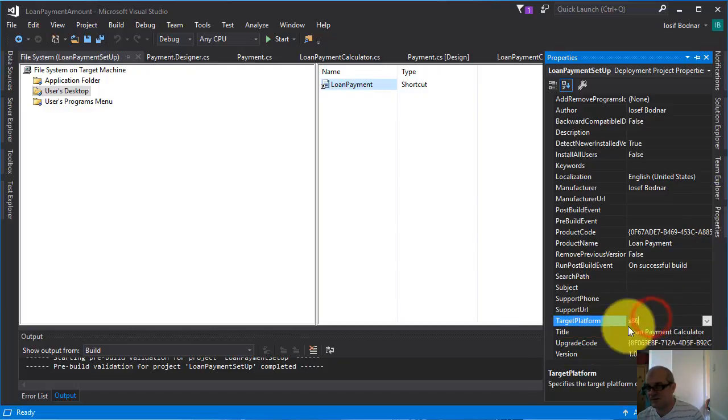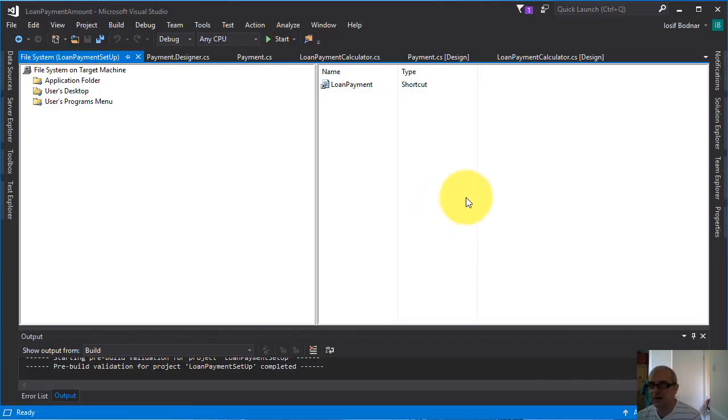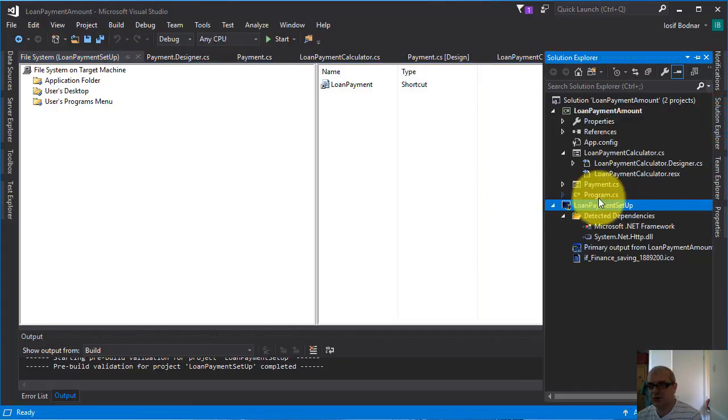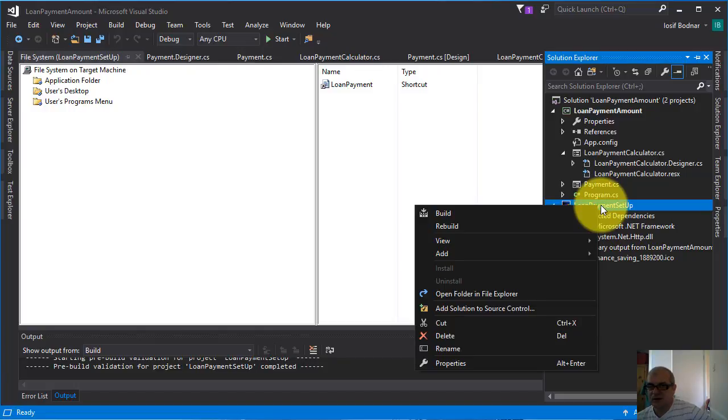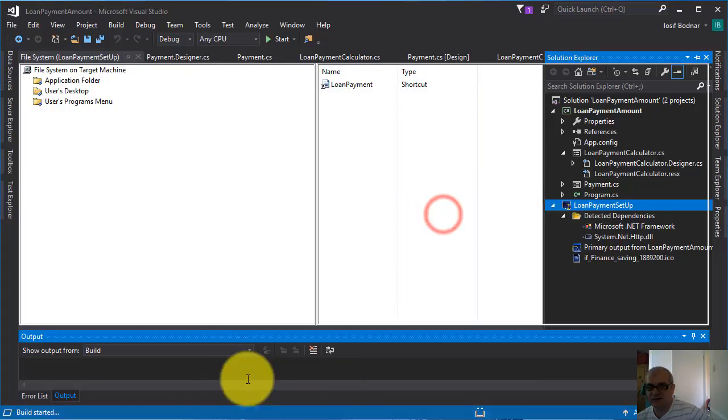also you can select your target platform. In my case I leave x86, but you have here x64, so you can choose which one is suitable for you. Here you go. And let's go back to our setup project, and select again your setup project. Right click and give a click on this build.